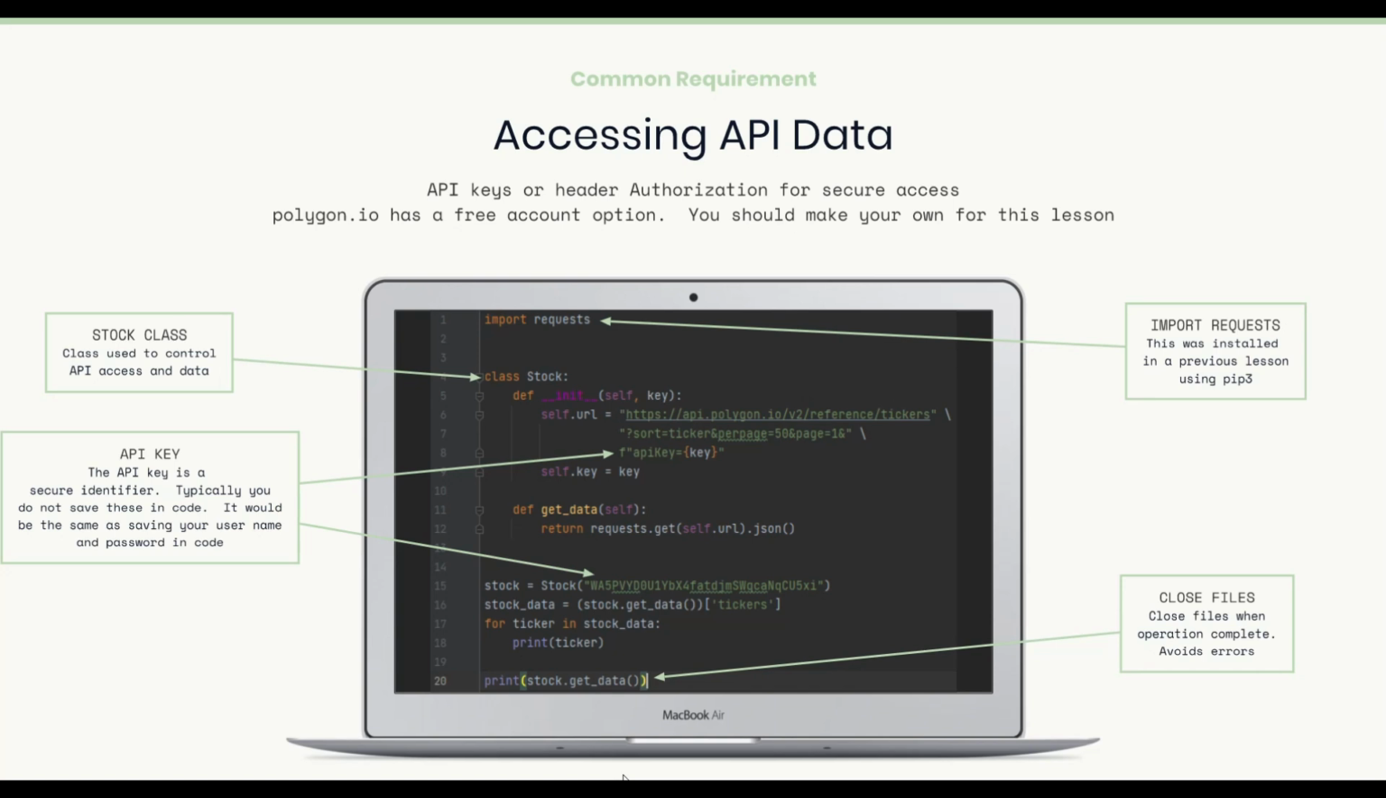So in the screenshot, we have a stock class used to control API access and data related to the type of API we're accessing, which is for stocks. Import requests: this was installed in a previous lesson using pip3, so we needed that requests library for easier API access. And a reference to the API key.